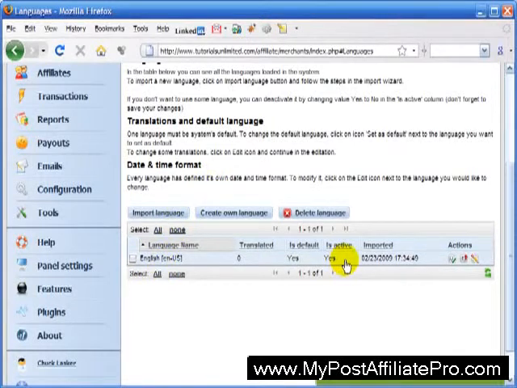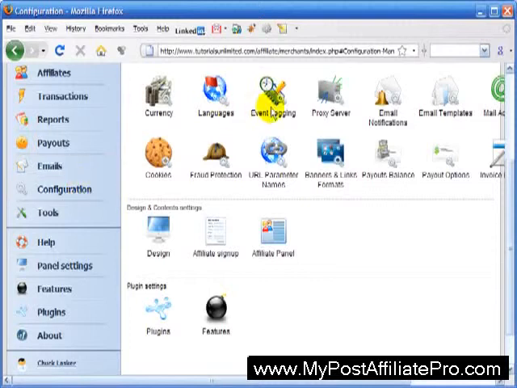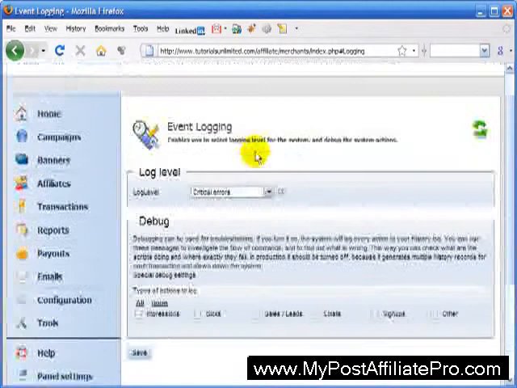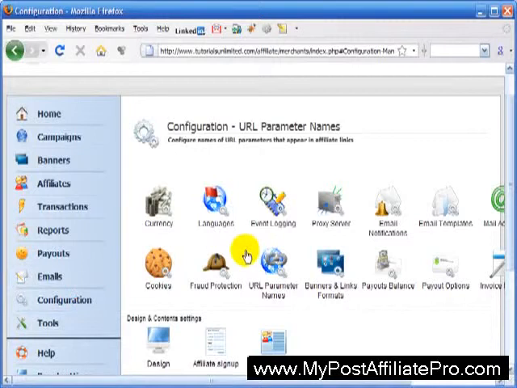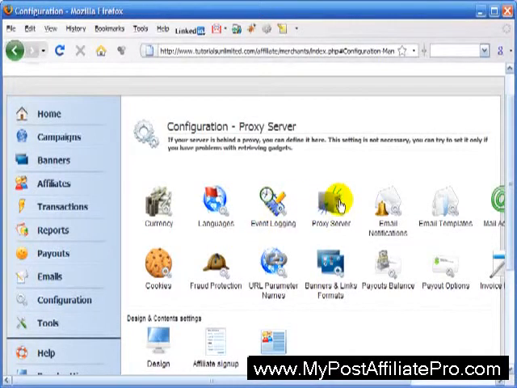Languages: if you're only using English, then this is where you set that. There's ways of importing languages with some translations, but right now we'll just leave it at English. Come back to configuration. Event logging, generally, unless you're having problems, you would just leave this alone. This is for debugging, and if you were having problems, Quality Unit would ask you to do that to get them the information, or they might do it.